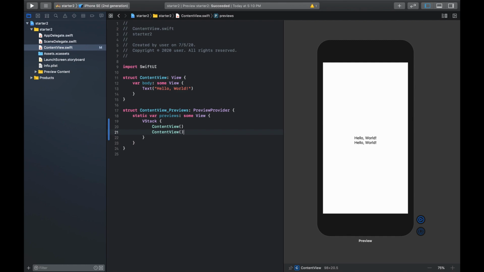So we use it to generate various views in our app, to give us a preview. Now, this is only for when we're developing. In production, this view will be disregarded, right?